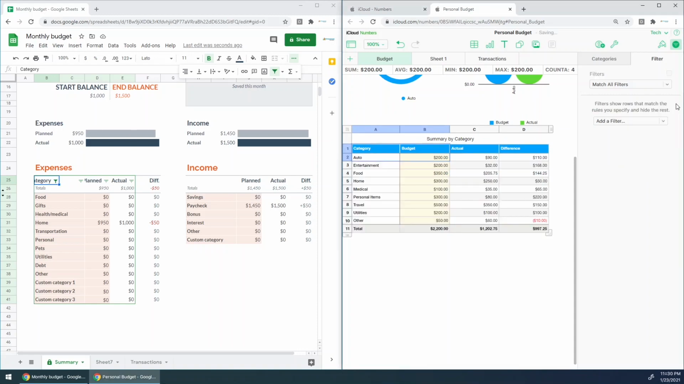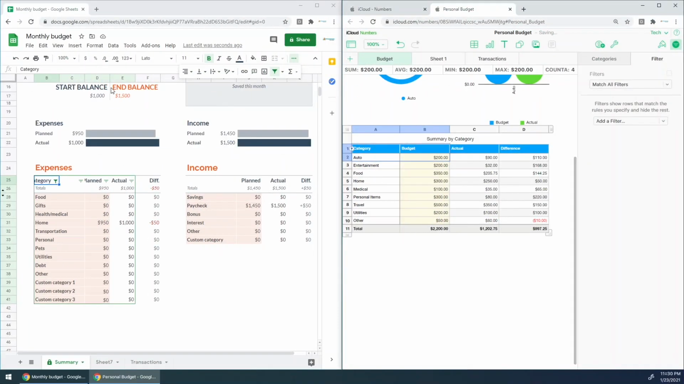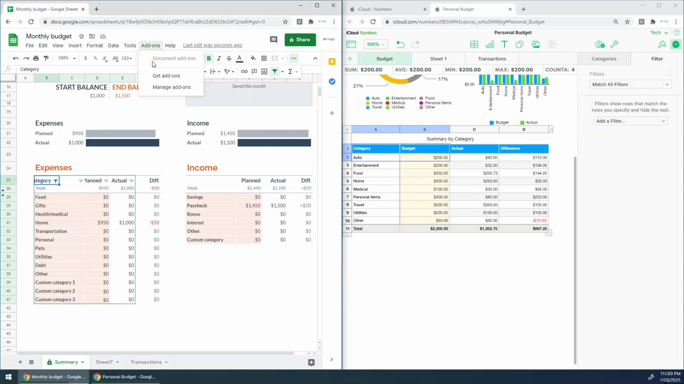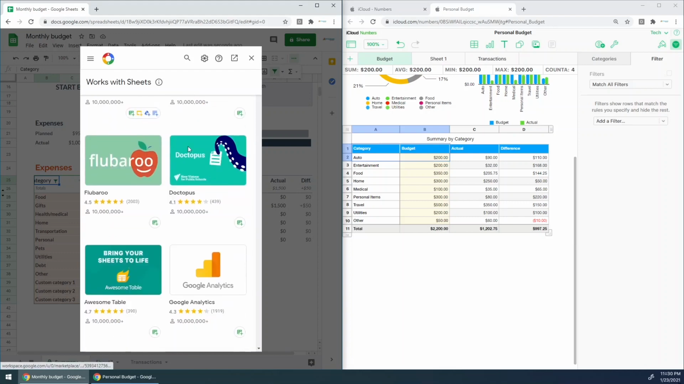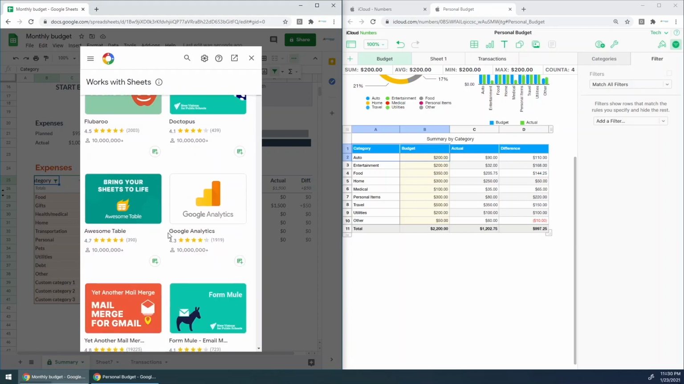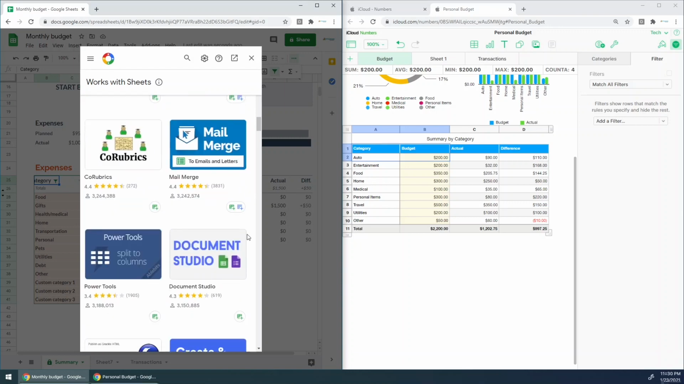Next, add-on support. Google Sheets has support for multiple add-ons. You can get the add-ons and add them to your sheet, like Google Analytics, and there are several add-ons which you can use easily with Google Sheets. Apple Numbers lacks support for add-ons.